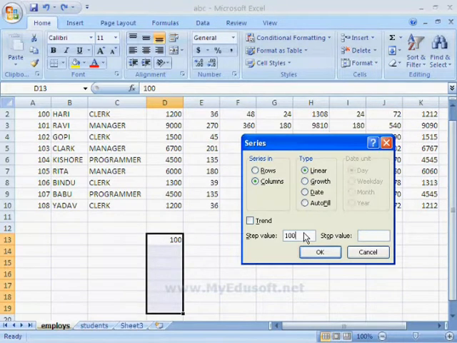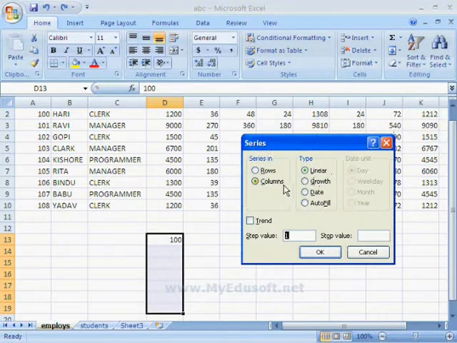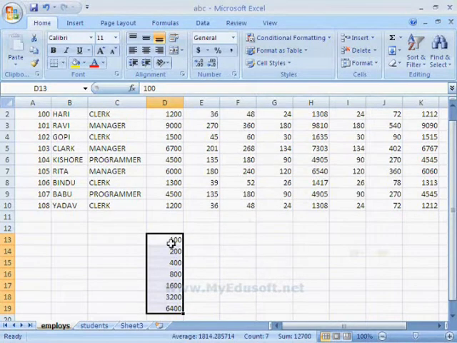Next, I am giving step value 100 and stop value 600. Here it generates the value up to 600, and in this cell it will not generate any value even it is in selection. In same way, if we select growth, then it will show multiplied values. Here I am giving step value 2. Now it shows multiplied values. 100 into 2 equal to 200. 200 into 2 equal to 400. Like this, it will generate up to 6400.